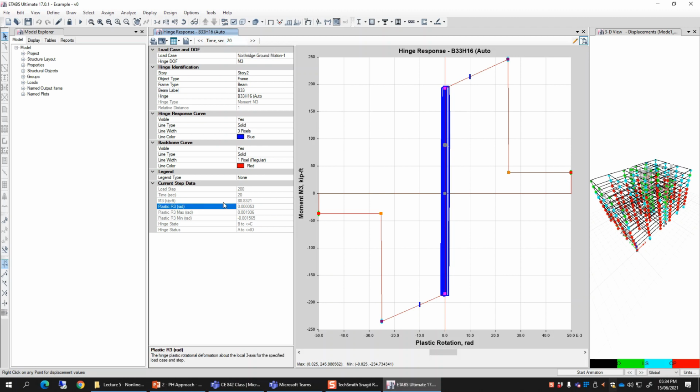You can see here the numbers at that 20th second. What is the plastic rotation in the 3 direction? What is the moment in the 3 direction? 88. So this is the 88 number here, this dot. Maximum and minimum rotations are also shown here, and hinge state, both in terms of IO, LS and CP, and both in terms of the points on the action deformation curve.